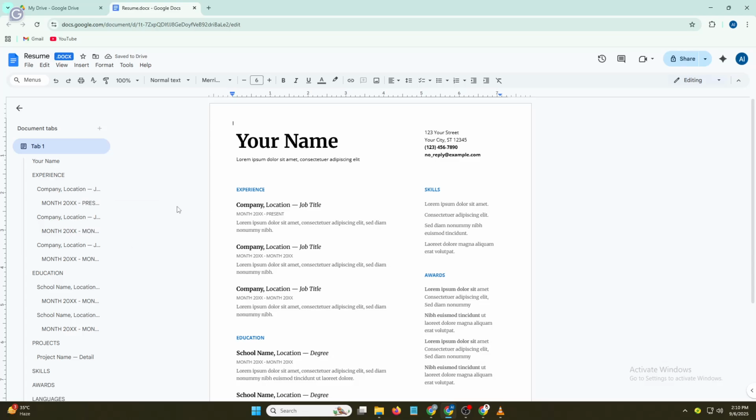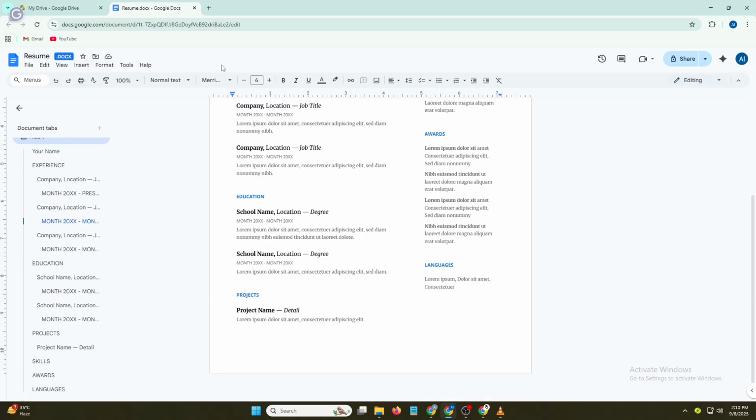A great feature for teamwork is suggestion mode. You can turn this on by clicking the pencil icon at the top right and selecting Suggesting. This way, your edits won't directly change the original text. They'll appear as suggestions for others to approve. This is perfect for collaboration without risking mistakes.